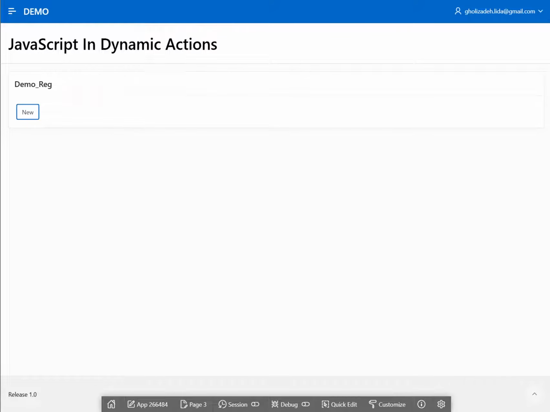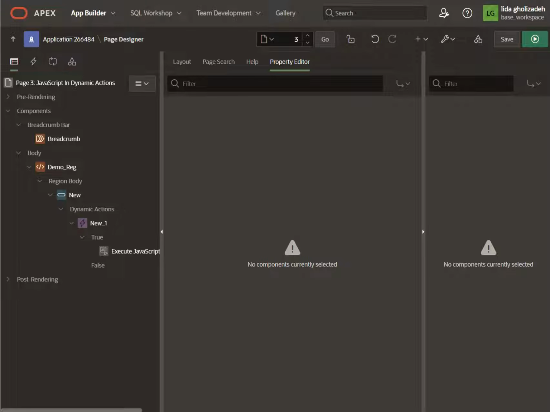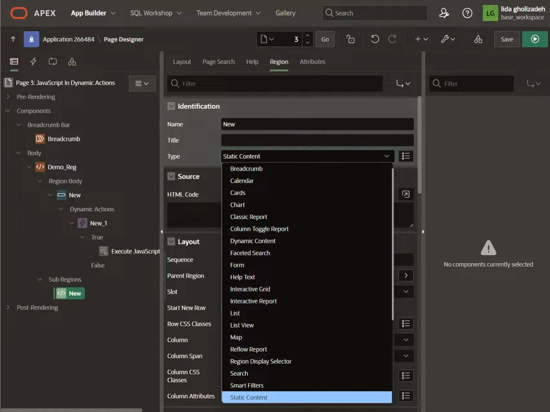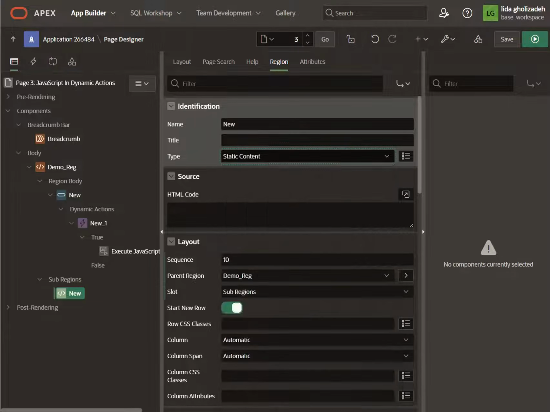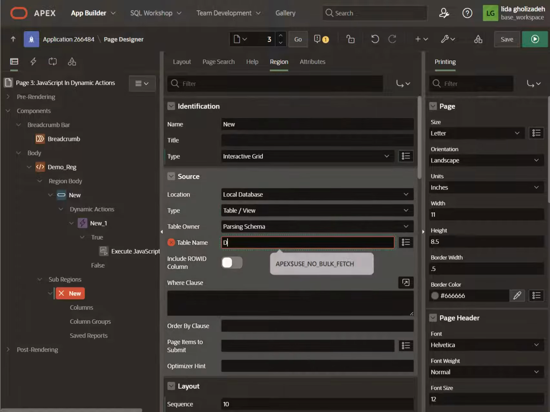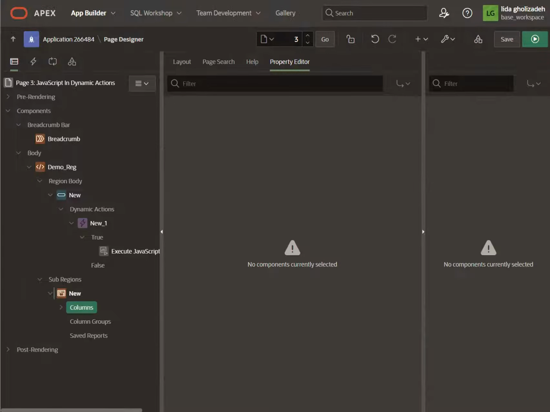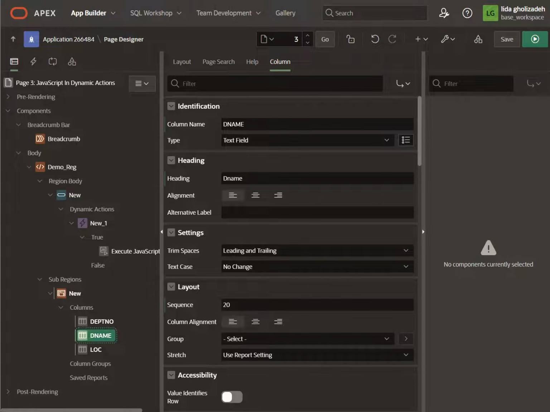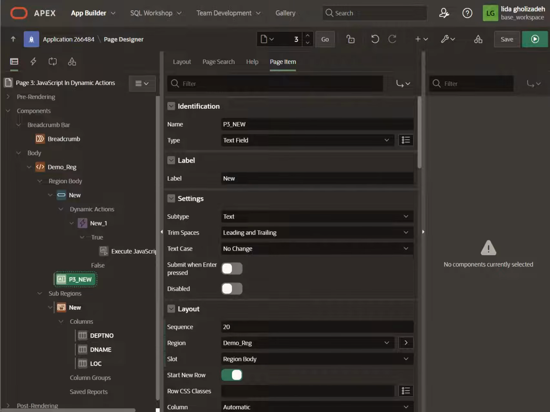When I click on my button, my custom event will be triggered, and you will see the alert. Let's continue discussing custom events with another example. Consider this scenario that you have an interactive grid or interactive report. For example, for the dept table, the scenario is this: when you click on the dept number, the value of the name is assigned to an item. So I need an item, and I want to implement this scenario with a custom event.